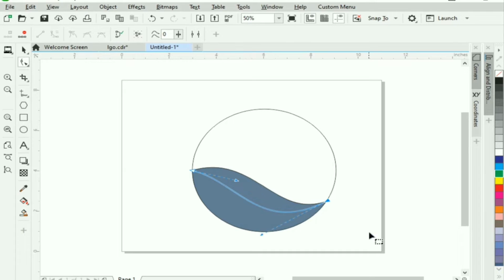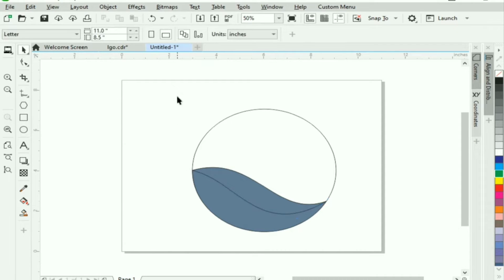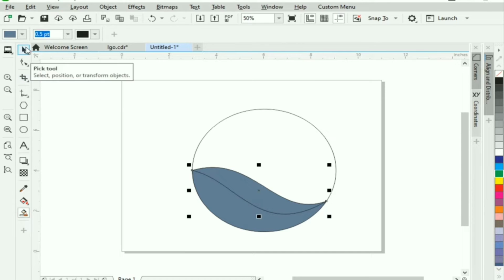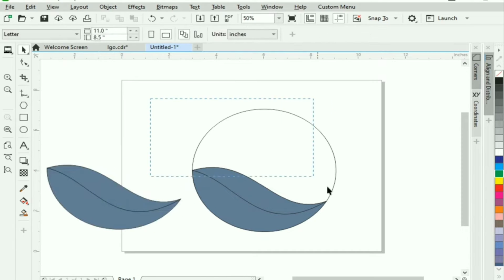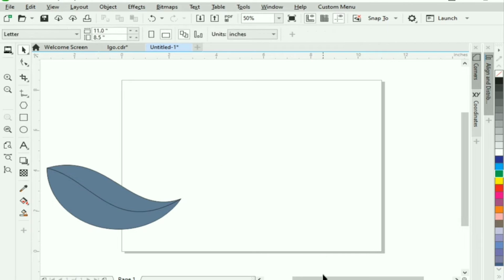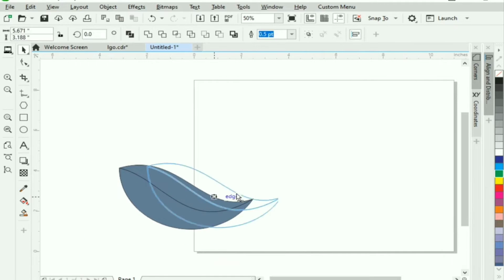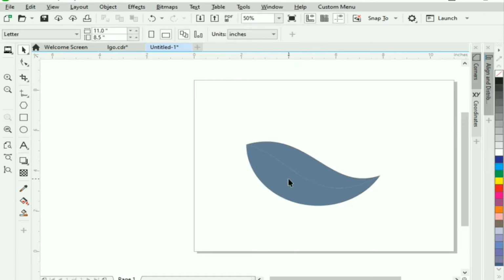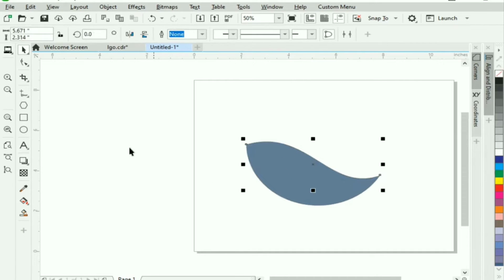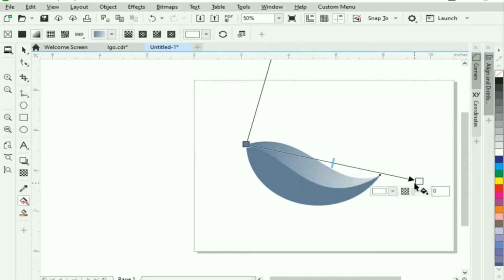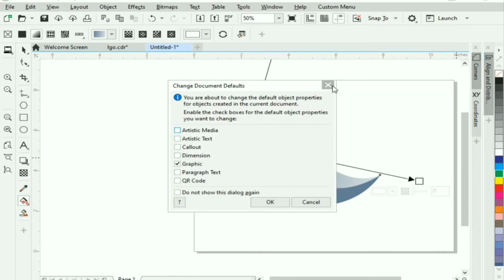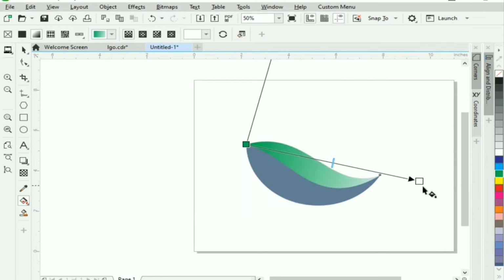Select this blue, like this. Fill this to shape. Okay, select all and delete this. Okay, perfect. Okay. Okay, color this. Sorry. Perfect.